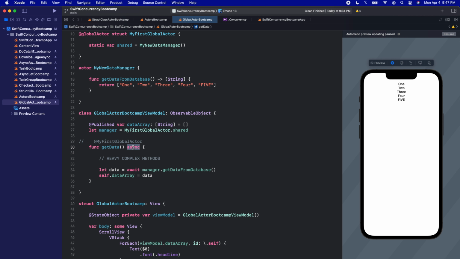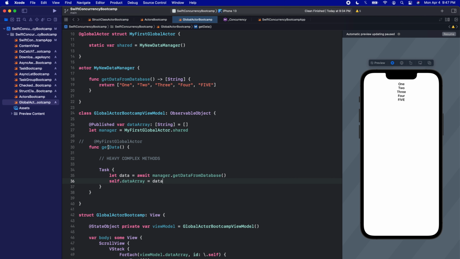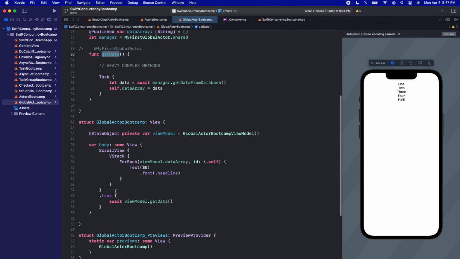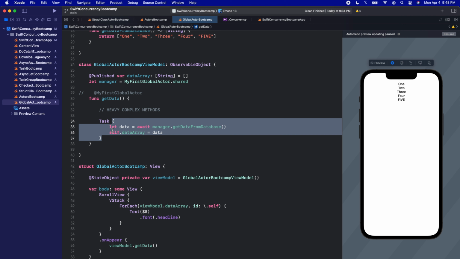Let's make this function not asynchronous, and instead in here we will jump into a task. And now let's call getData from our code. So let's do it from an onAppear, and we'll call viewModel.getData. Here we're just running on the main thread, a regular function, not an asynchronous function. And then in this function, we're jumping onto a task.